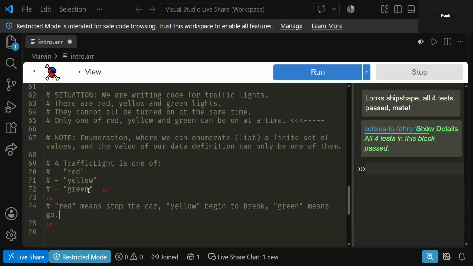What's the third step of the design recipe for data definitions? Examples, test. Okay, so in our case, it's examples. For data definitions, we write examples. Isn't it the same as the interpretation?